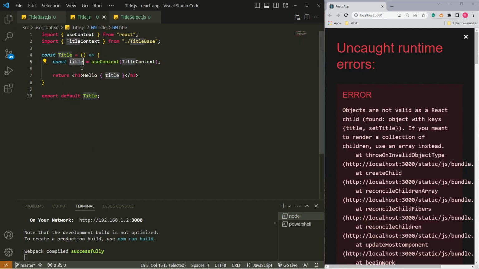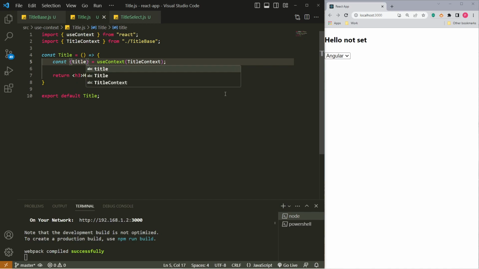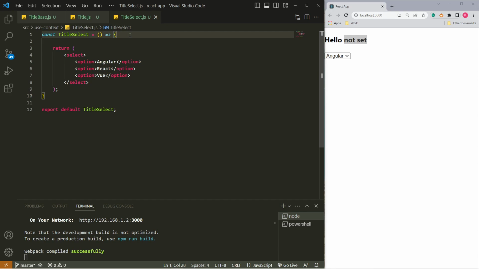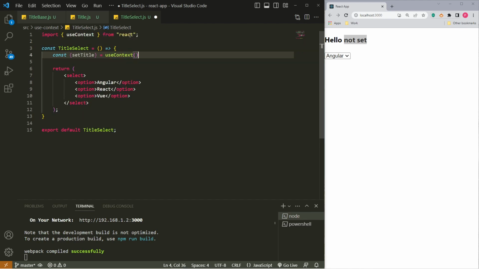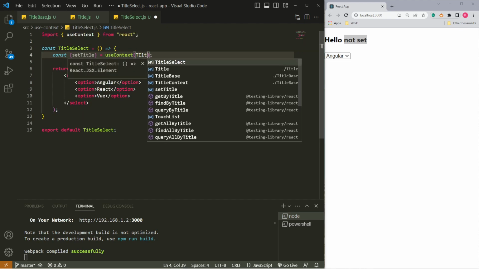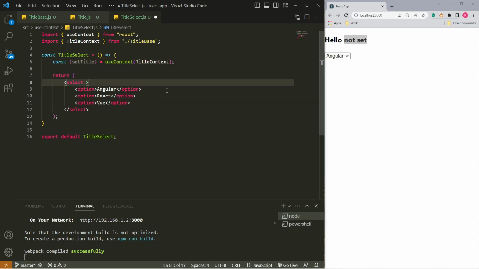Inside the title component, we can extract the title from it. Title. You can see the value is coming from the state object. Inside our title select component, we can use the context, const set title equals useContext and title context. We will call that setter method in the onChange event handler.